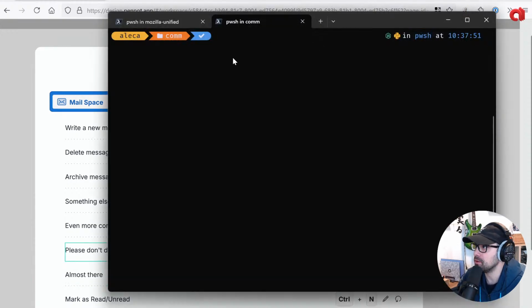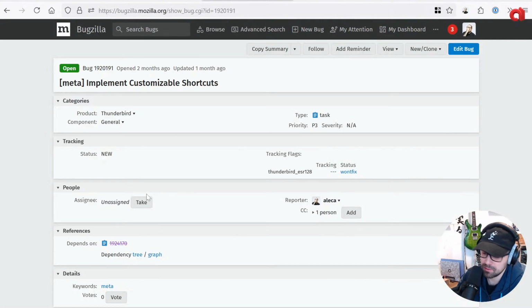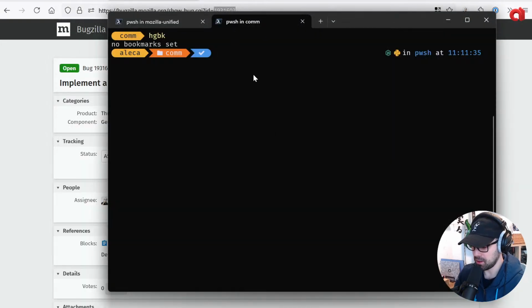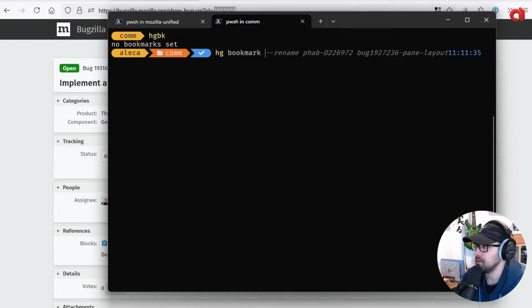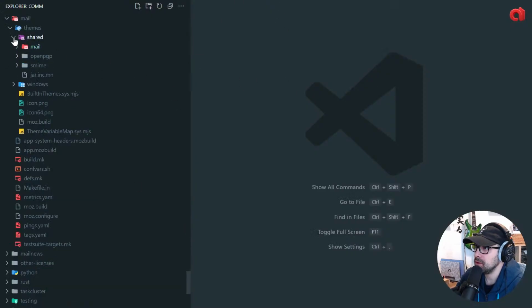So we are going to create a new bookmark, because I like to use bookmarks, using this bug ID so it's easier to remember what I'm working on. Bookmark, bug, shortcuts row. Yeah. Create a used bookmark. I'm inside of it, so we can open our code editor.